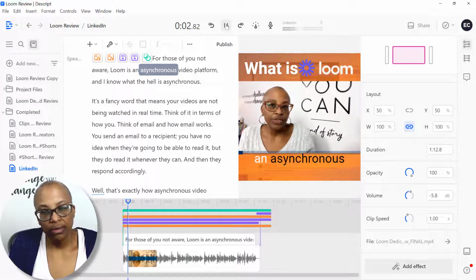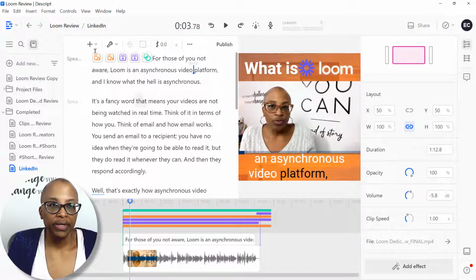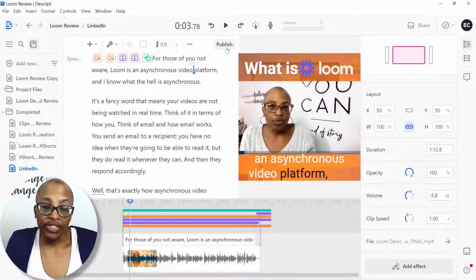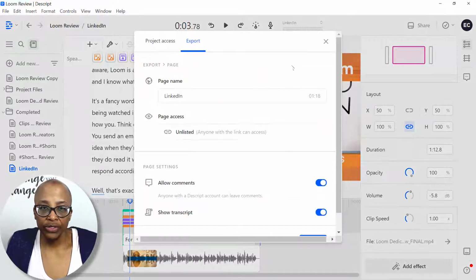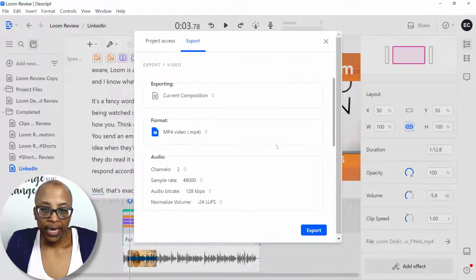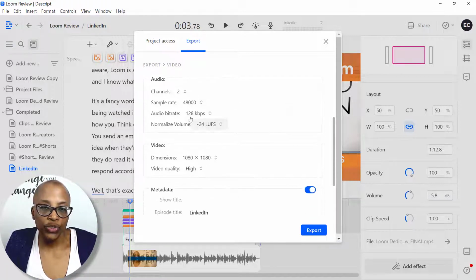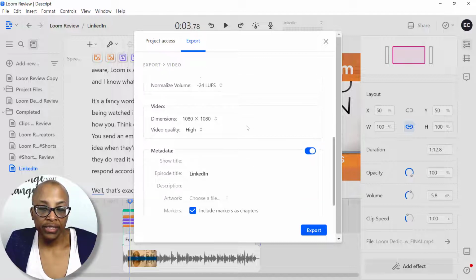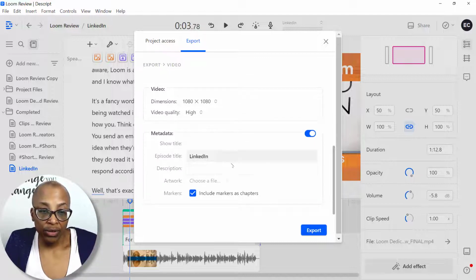Loom is an asynchronous video. That works. Okay. And so now that I have my progress bar on and everything else that I need, I'm going to select publish and I'm going to publish this current. I did not walk you through this portion, but this basically just confirms that you're exporting at the current composition, the format that you want to do it at, making sure that your channels for your audio are accurate and the dimensions are correct, the title, and then if you wanted to add in anything else.